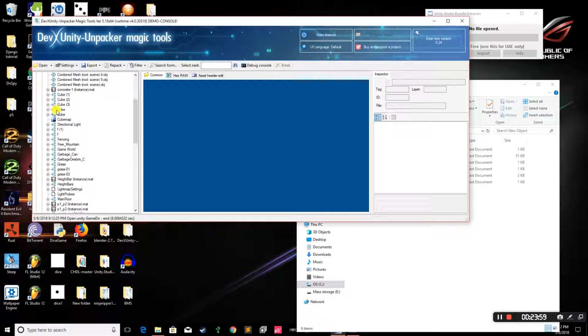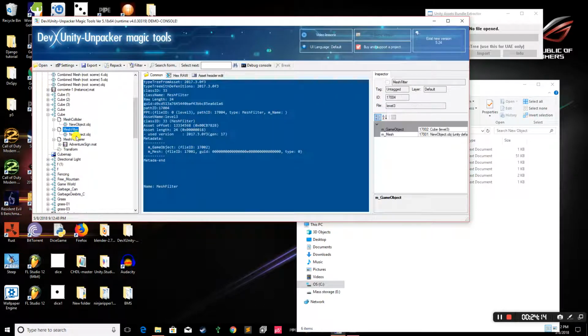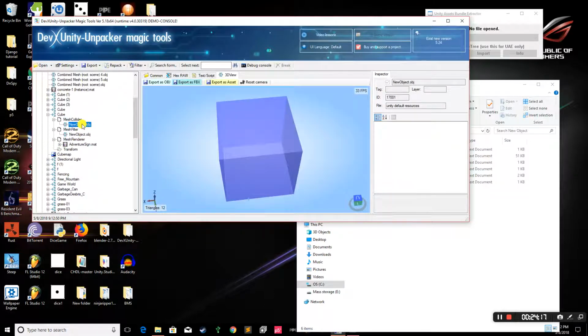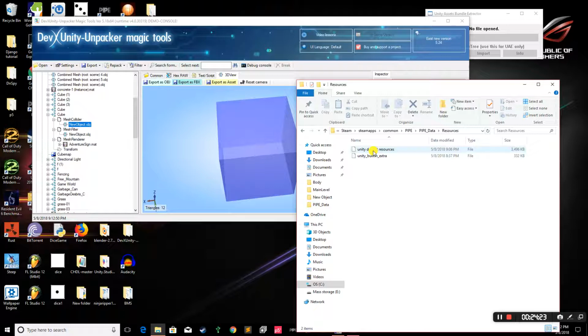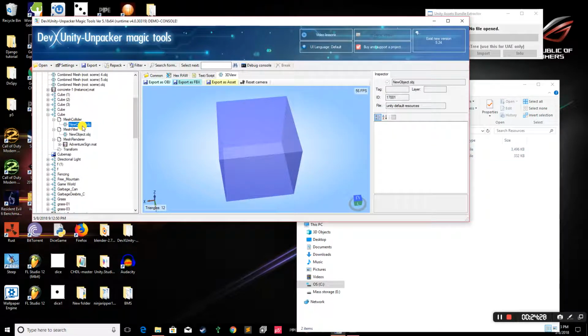Okay, so now we have 2 cubes here. This is the original cube, I believe. And then the one below it is our new object, which is essentially just a clone of it. And now when you want to change this one, you just go into the resources, Unity default resources, and you just change the new object.obj that we made. And that's it.